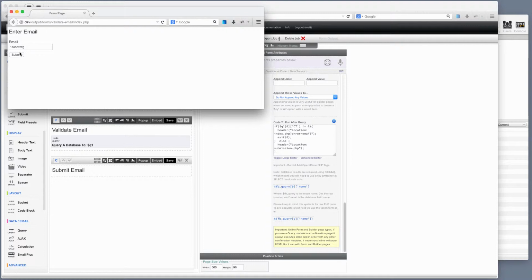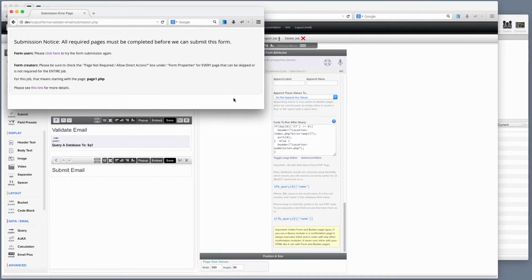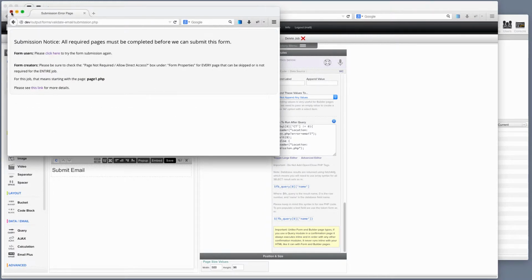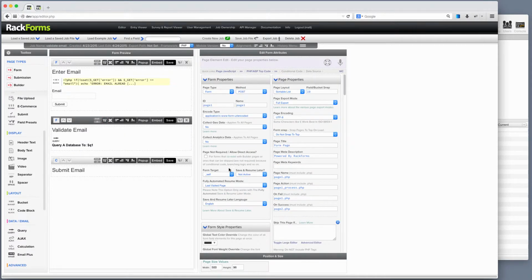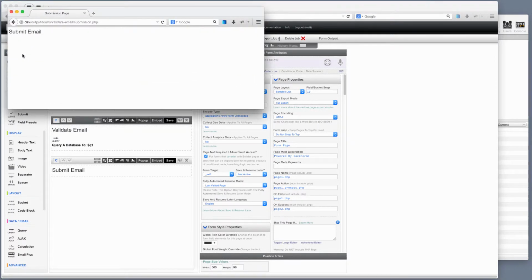And by the way, yep, I'm not actually requiring this page, so I actually need to check this one, page not required, because we're actually using this as a processing page. So I'll click submit, and now we go to submit email.